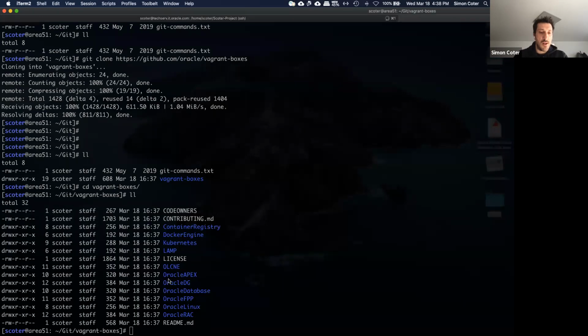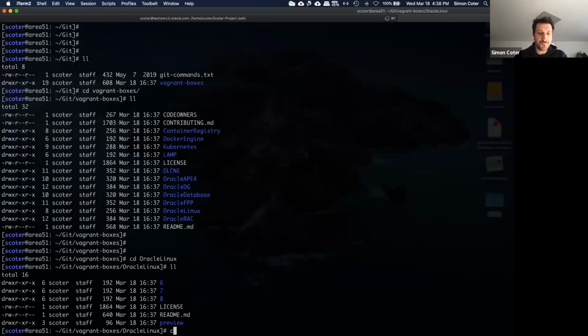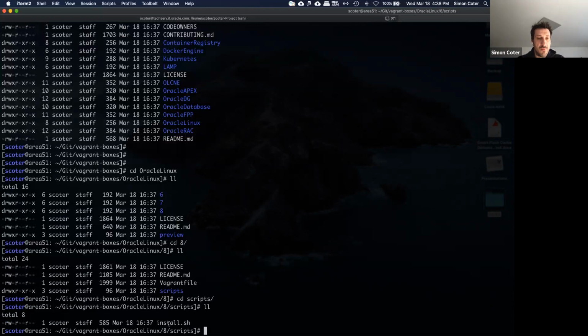Now, let's do an example. Let's get what we have there for Oracle Linux. Yeah, because maybe it's the simplest example that we can do. Let's see, for example, Oracle Linux 8. So here we have the Vagrantfile. We also have a folder named scripts, right? Into the scripts, we have this kind of shell script that is there.